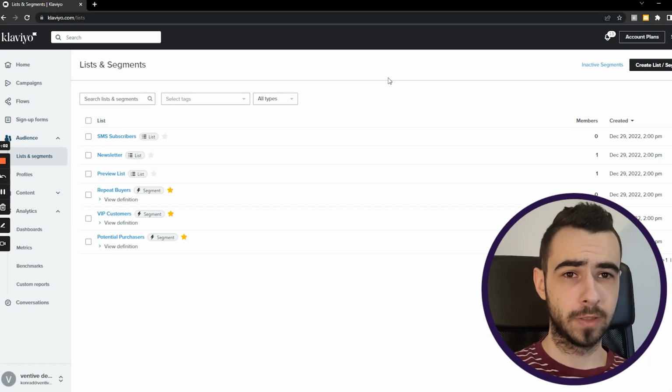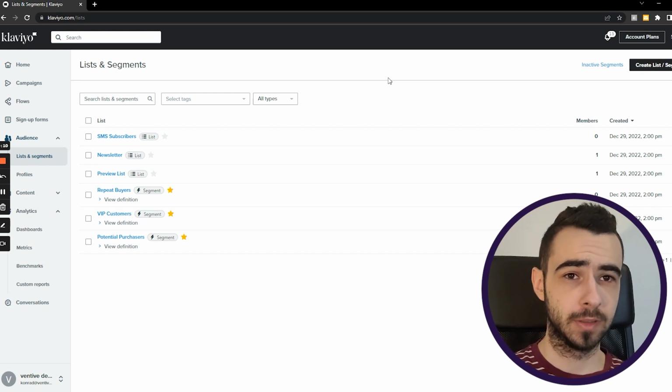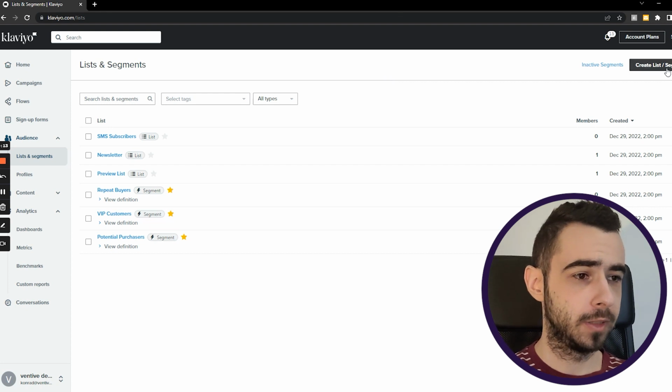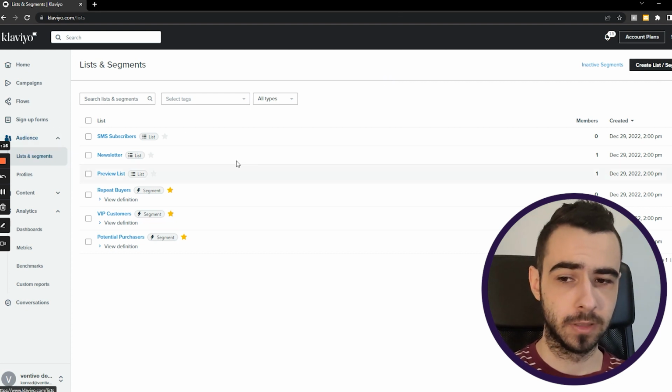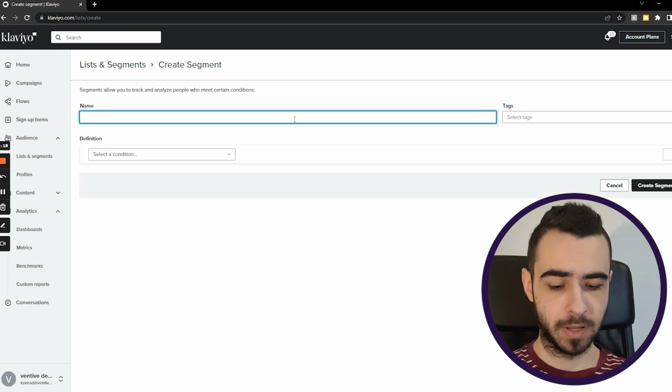Okay, so we always start the whole process of cleaning your list with creating segments. You need 3 different segments: marked as spam, bounced, and unengaged. And then you'll need a suppression list, but I'll show you that later. Now let's create the first 3 segments. So we just go to audience, list and segments, create segment, and we'll start with creating marked as spam.